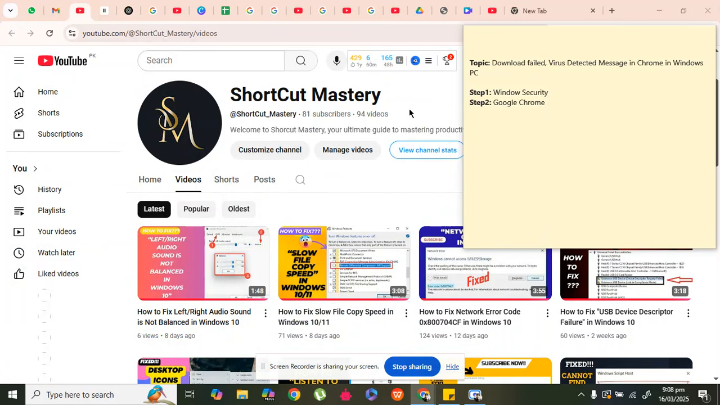So as many of you try to download something from Google and the message appears that the download failed in Chrome on a Windows PC, we will fix it today. So let's start. Firstly, you have to go to Windows Security.